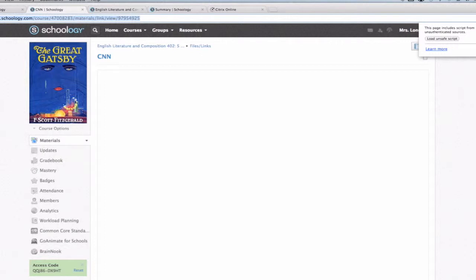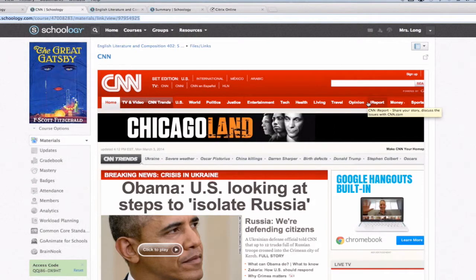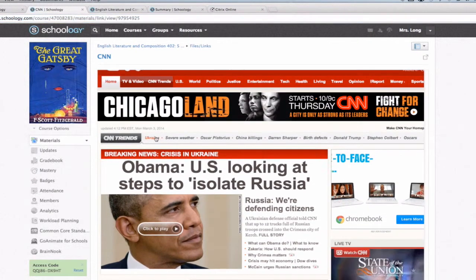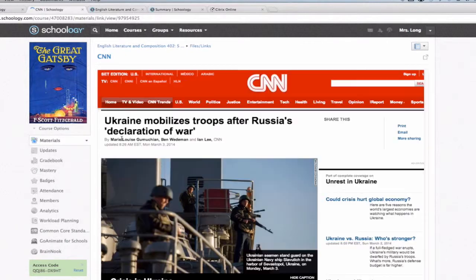It's okay because you've set it up, you know, it's CNN. So I'm going to choose to load this unsafe script. And now CNN is going to open up for me right inside of this Schoology page. My students can click around and they don't need to leave Schoology.